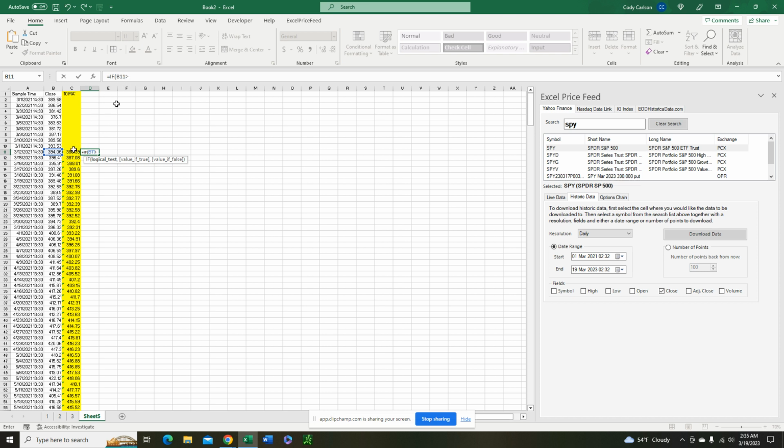Is B11 greater than C11? So is the close greater than the 10 moving average? And now that's our logical test. So now we're going to hit a comma and we're going to say the value of that if that statement is true, and then we're going to have another one that the value is false. For this, what I like to do is just use 1 and -1. It makes it really simple, and you'll see why.